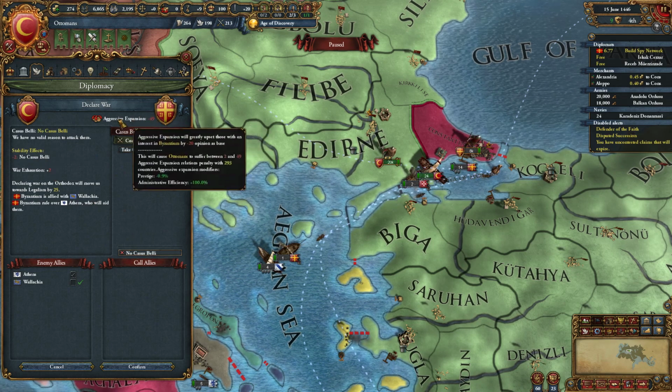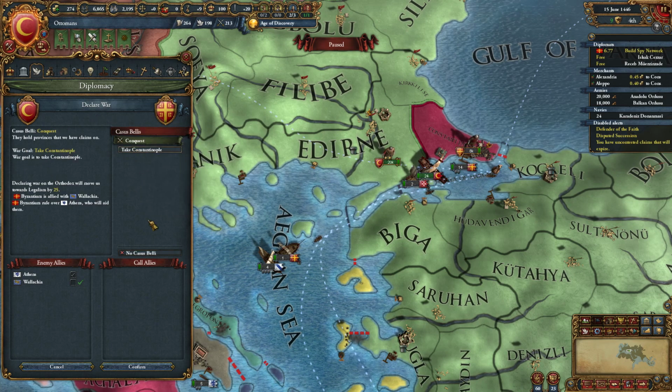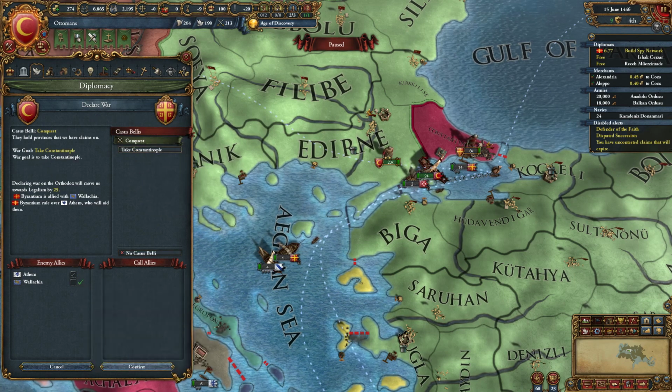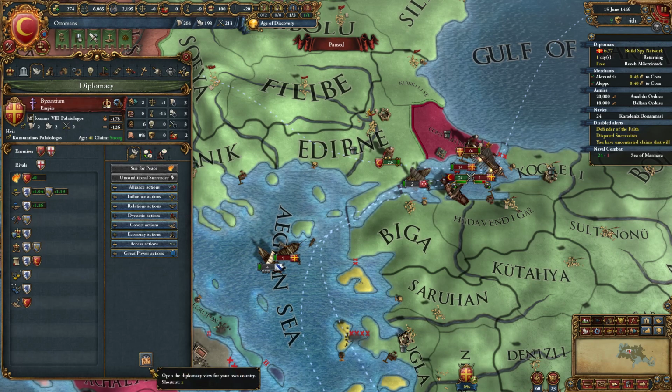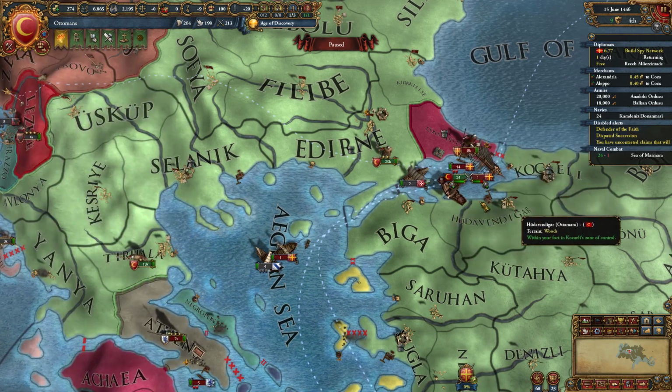I will touch a bit on aggressive expansion in a moment after this war. So Athens, Wallachia, confirm. We're already fighting here in the sea.